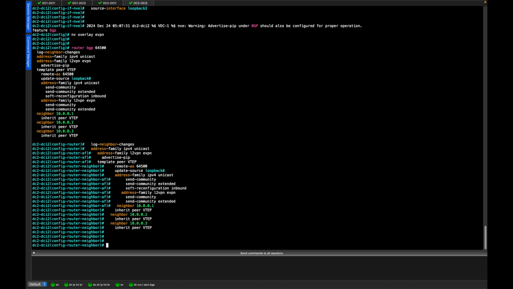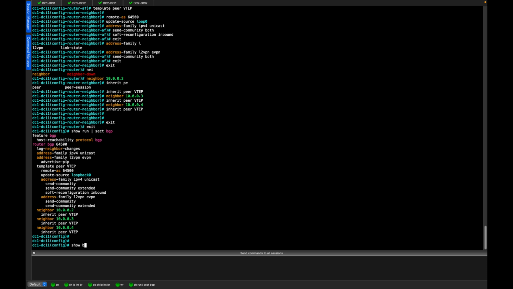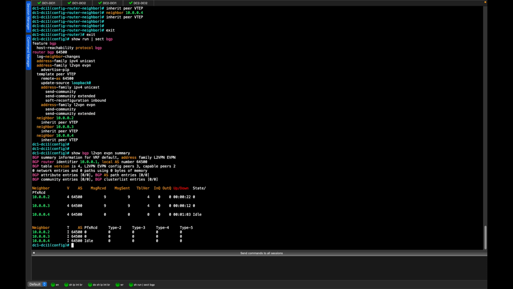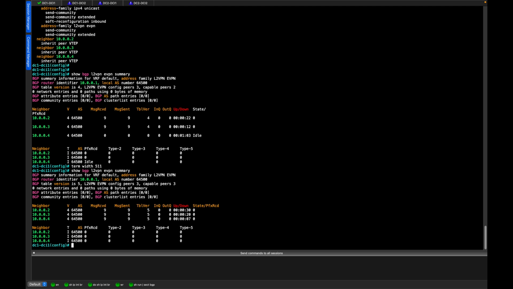So we'll let that take effect. And while that's doing that, we should hopefully start to see some neighborships coming up. So show BGP L2VPN EVPN summary. In fact, let me change the terminal width so it looks a bit cleaner. There we go. So we can see all of our neighborships have come up.